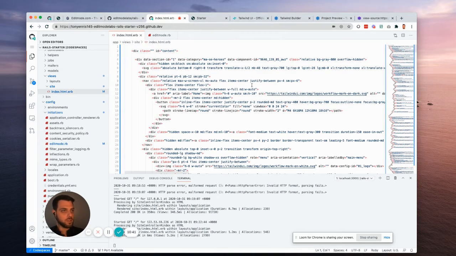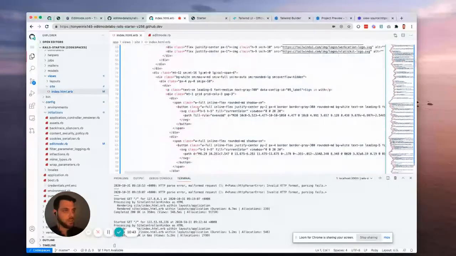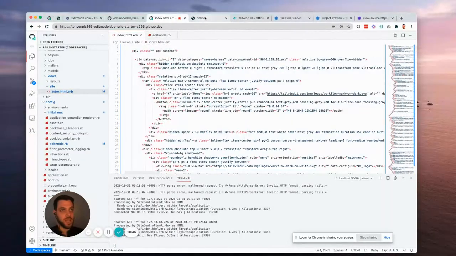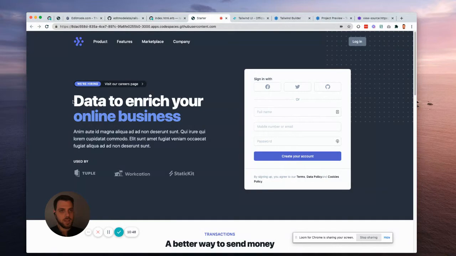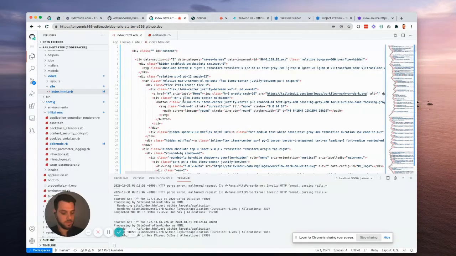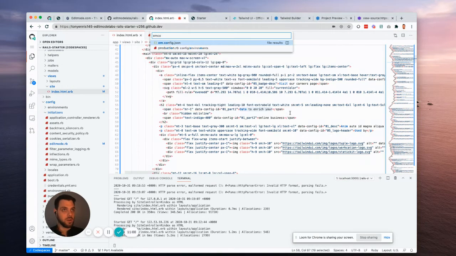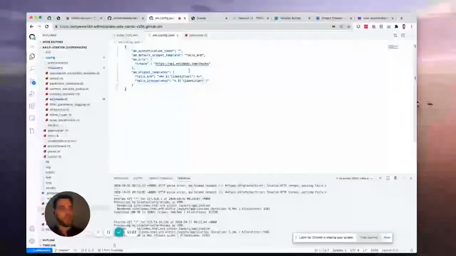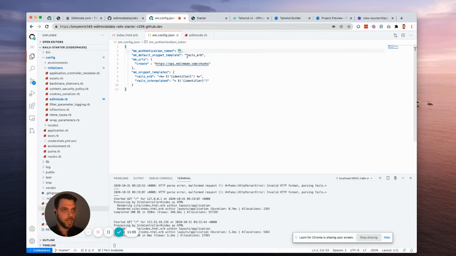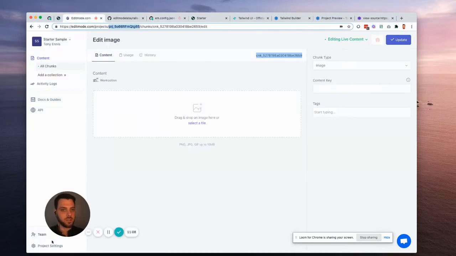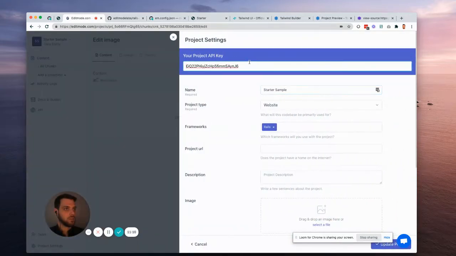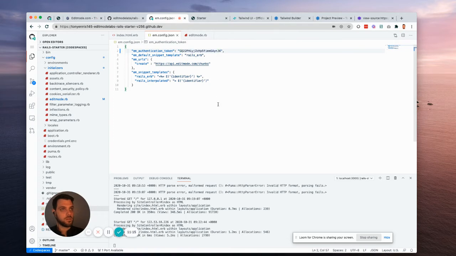What this will allow us to do is go into our files and find the text that we want to make editable. Basically, we want to make some of this text editable inside a content management system. So let's do a find for data to enrich. Here we go. So we found data to enrich. What we're going to do is select this text. But the last thing we need to do is set up our configuration for the Editmode text editor plugin. So let's copy and paste our authentication token out of Editmode. Hit save.